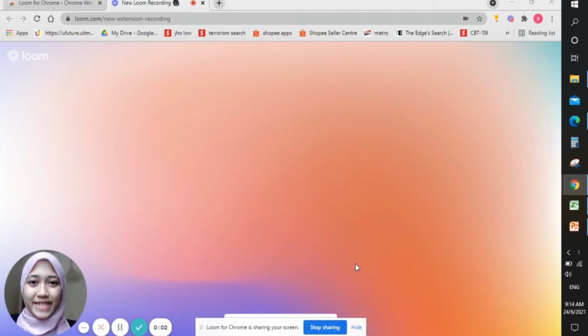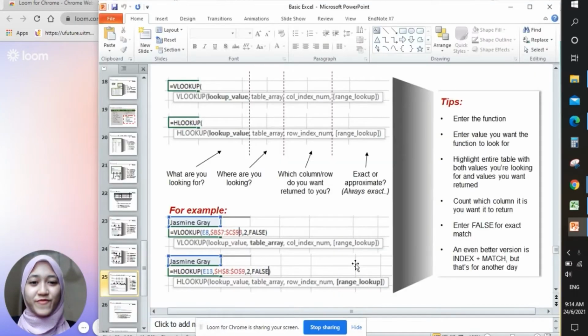Hello, Assalamualaikum. My name is Tengku Anis Suraya. So let's move on to the next formula. We will be training today on VLOOKUP and HLOOKUP. So we use this formula to find the specific data that we want in the abundance of data that we have in an Excel sheet. VLOOKUP is for vertical data and HLOOKUP is for horizontal data.